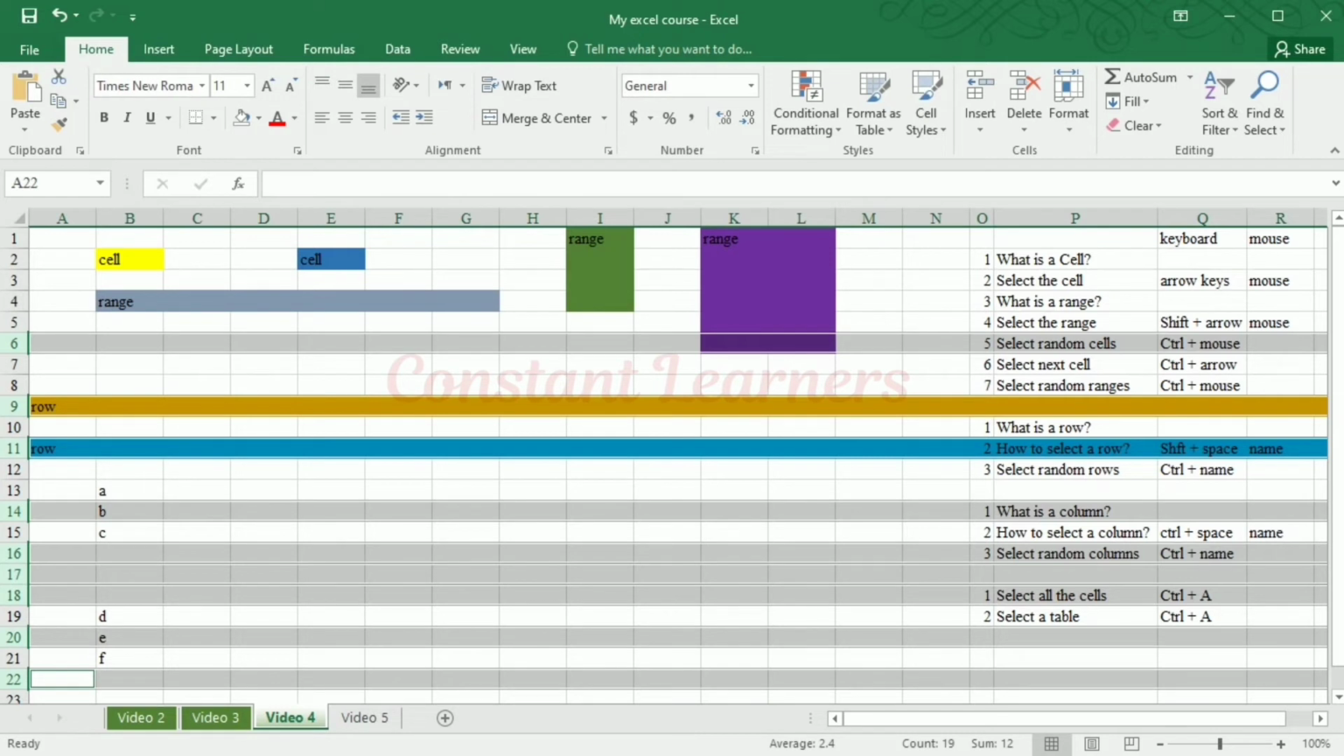It's important to know how to select non-adjacent rows, columns, cells, and ranges while we are working with large quantities of data, because there could be changes that we might want to make to multiple cells or multiple rows or multiple columns at once, and at that time this is going to be very useful.